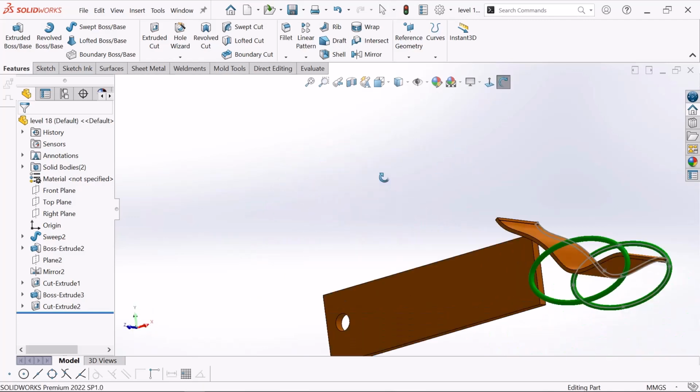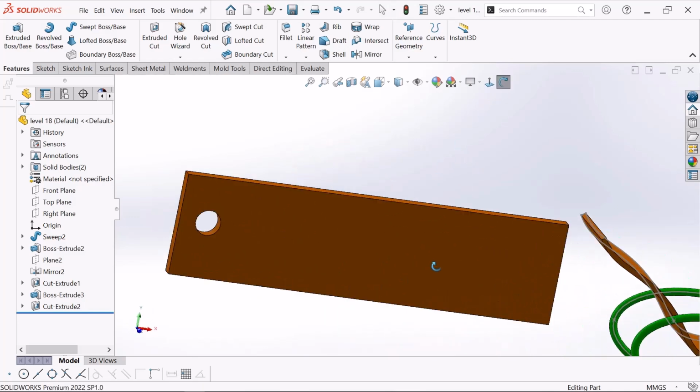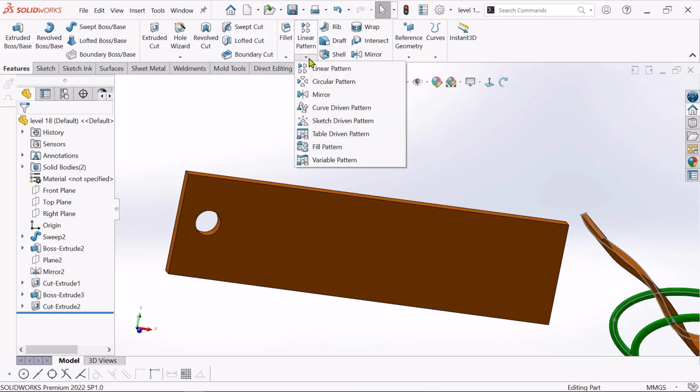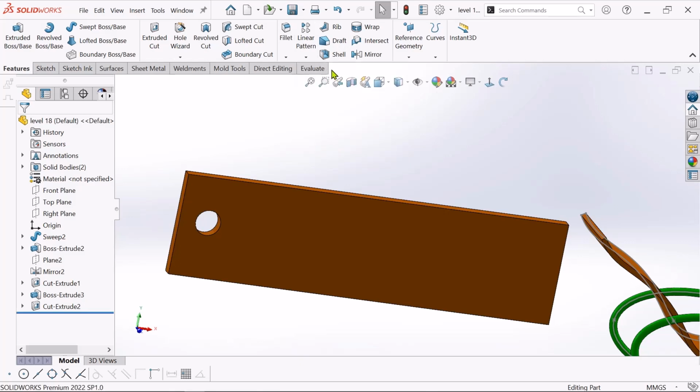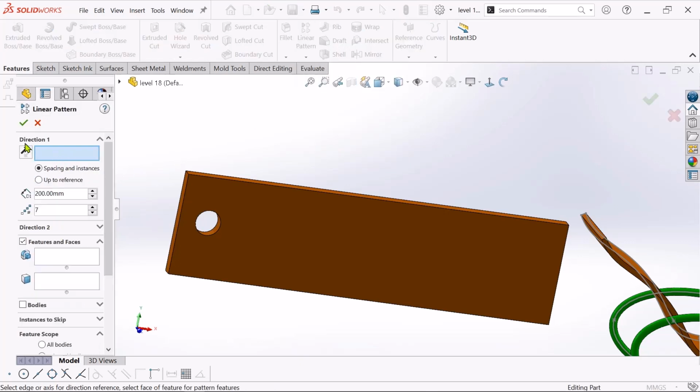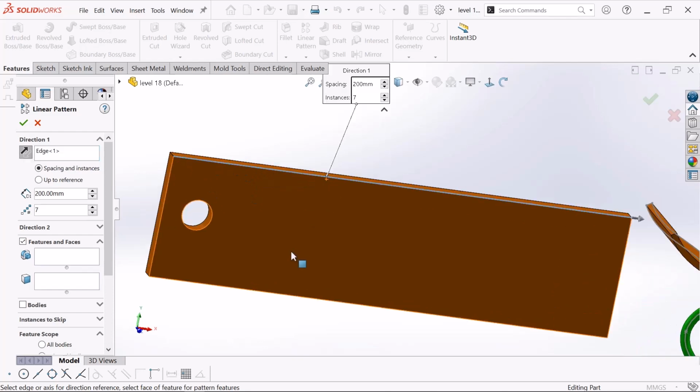Today we learn how to make a linear pattern. Just go to this feature and go to linear pattern, click linear pattern and choose distance. This is our distance and spacing and instances. Just click spacing and instances, and you can choose up to surface.